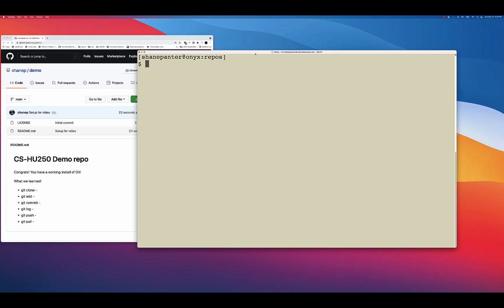All right, so let's go ahead and do some demos here. What we're going to do is go over git clone, add, commit, log, push, and pull. The one command that we left out is git init. And git init just allows you to create a new repository. That's pretty much it. It's pretty boring, not much to it.